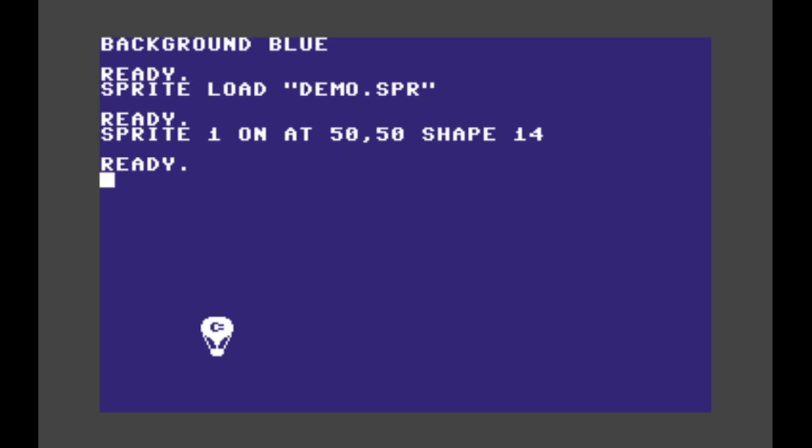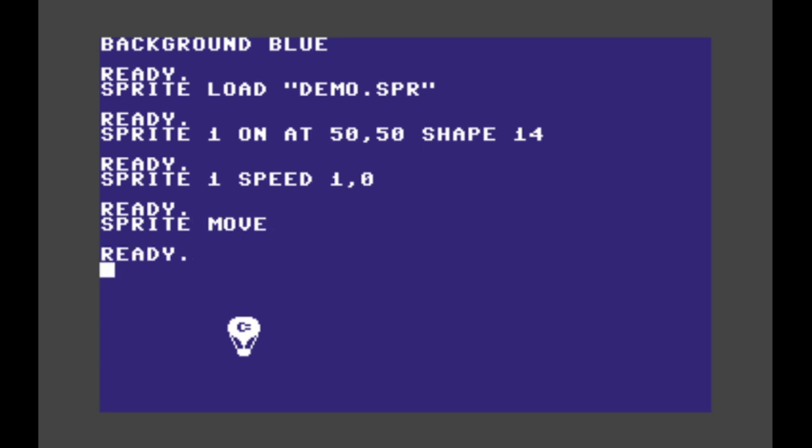Let's add a new command to our collection here. This time I've told Sprite 1 to use a speed of 1, 0. That's speed x, y. But the sprite's not moving yet. We've told it to move. We need to add one more command, which is sprite move. Now we're moving smoothly across the screen and back on again at the other side. Let's go ahead and make some adjustments to this and see what we can do with it.